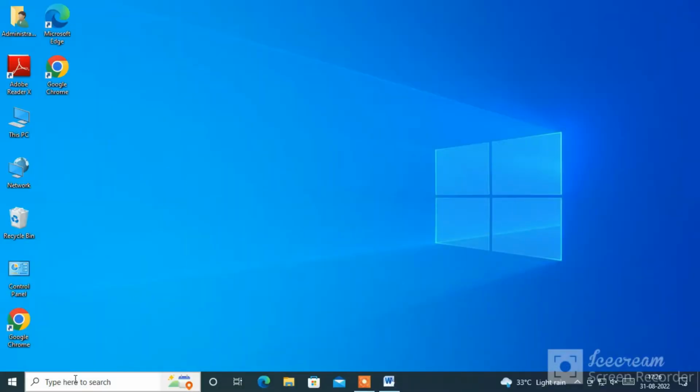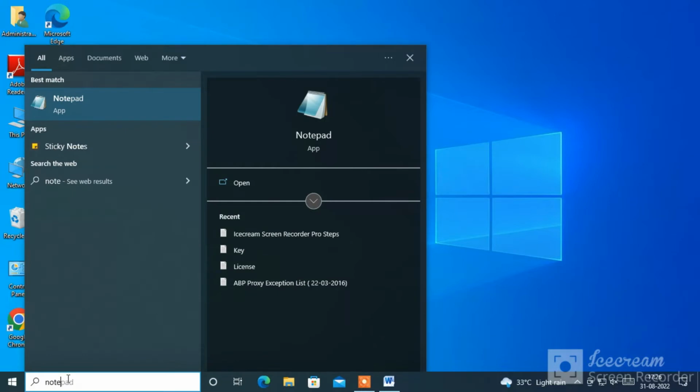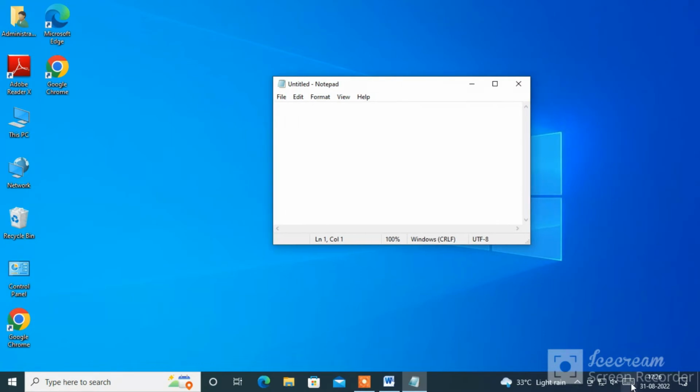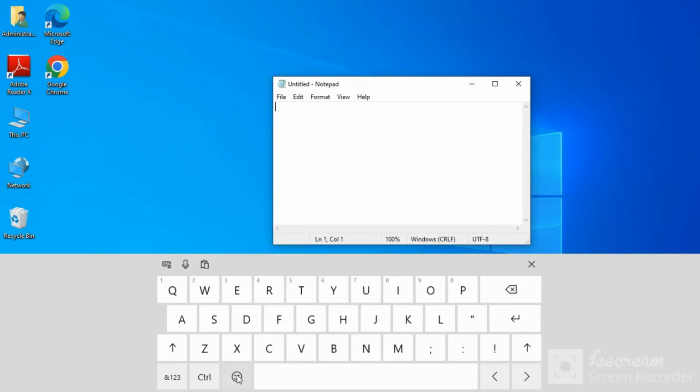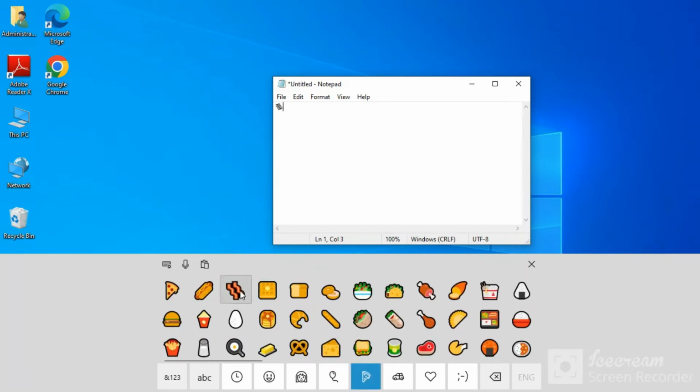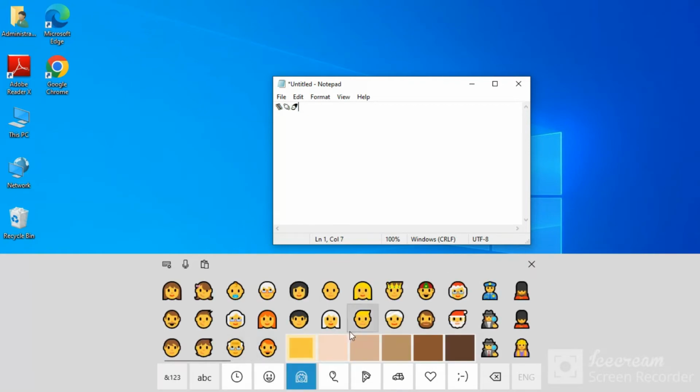In the same way, now I am going to open Notepad and add some emojis over here. So, now click on the on-screen touch keyboard and click on the emojis. And from here you can choose your emojis like this. So any of the emojis you can easily add in this Notepad page.